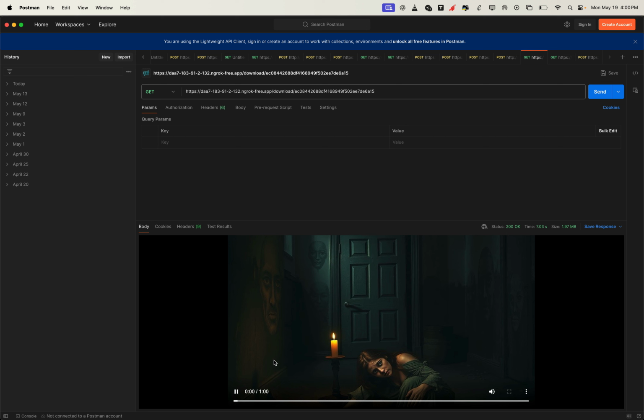The old clock struck midnight, its chimes echoing through the empty house.